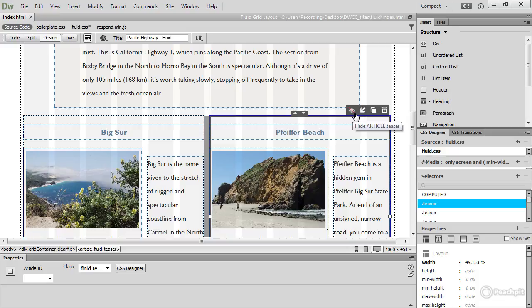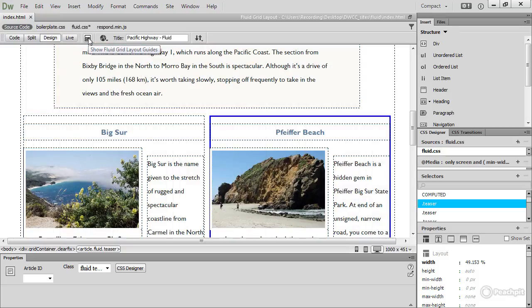One thing that you need to be aware of is that if you use this eye icon to hide an element, in other words to set its display property to none, there is no way of redisplaying it within a fluid grid layout. You need to go directly into the CSS and reset the display property to block. And when you've finished with all the layout, you can then turn off the guides by clicking this icon up here, and then Design View and Live View work in the normal way. So those are the basics of working with fluid grid layouts.